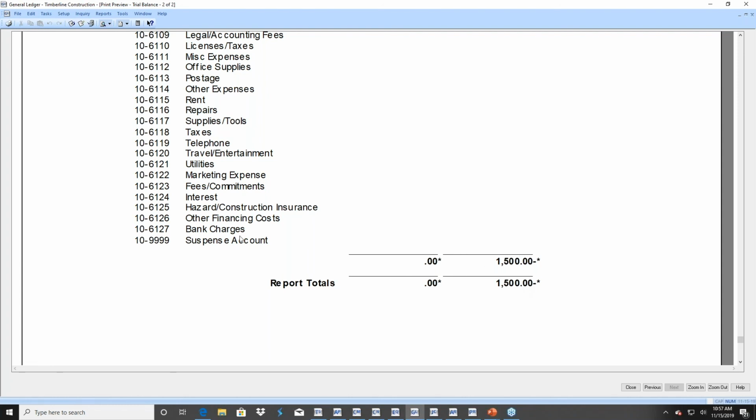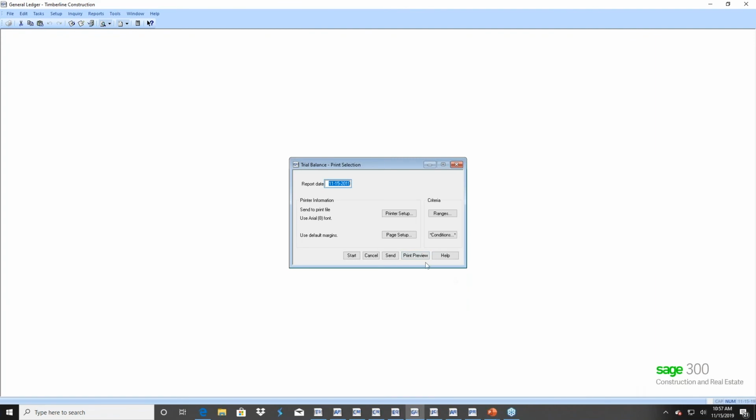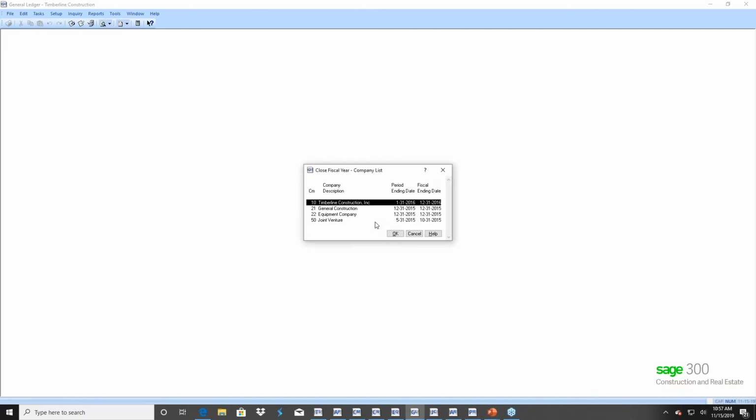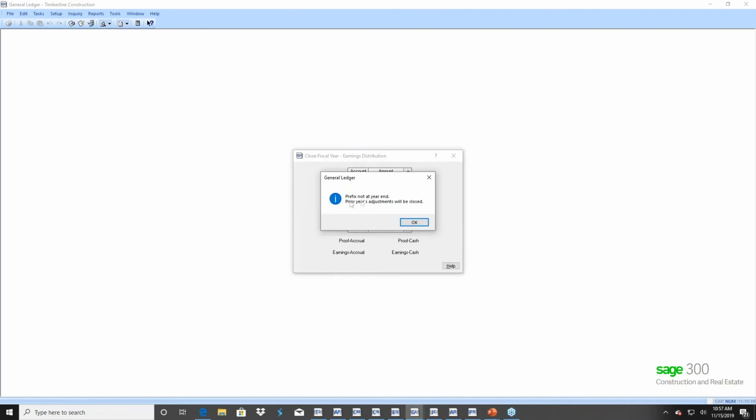So if I were to see this, I would say, okay, maybe somebody made a prior year adjustment and it hasn't been posted to retained earnings yet. So you would come back in here under tasks and run close fiscal year. You're going to be warned that you're not at year end. The system will not let you physically close a year unless you're in that last month of the year. But it will let you close prior period adjustments.